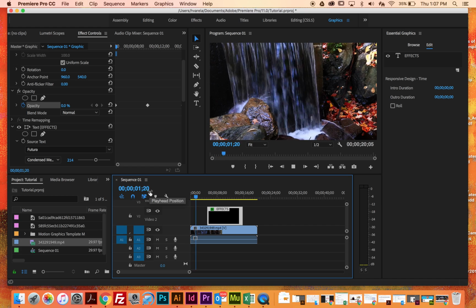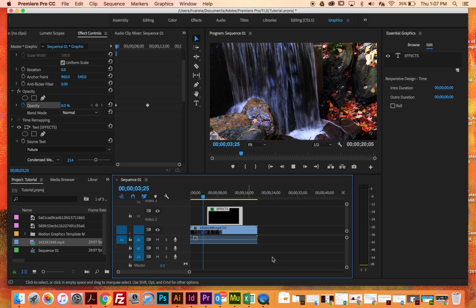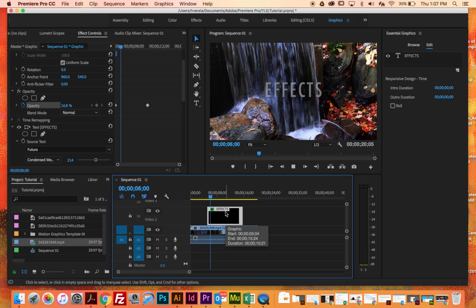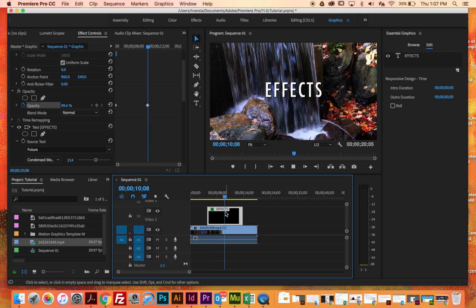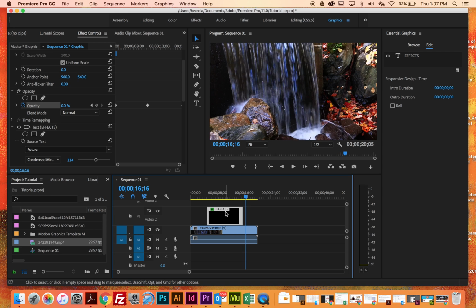We have some beautiful rushing water, and watch the timeline. Here it comes, and it's fading on. So fully opaque, and now it's fading in transparency again. Ta-da! Beautiful, right?